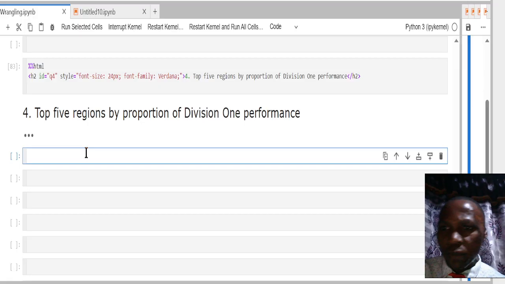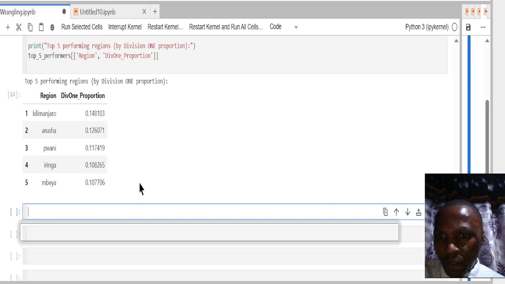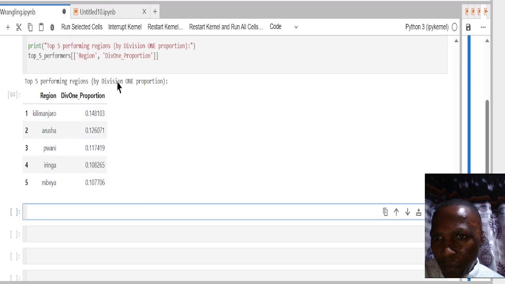So question 4, it is about the top 5 regions by proportion of division 1 performance. So we can use the n largest, and this will be our solution for the top 5 performing regions by division 1 proportion. We have Kilimanjaro, Arusha, Pwani, Iringa, and Mbeya.